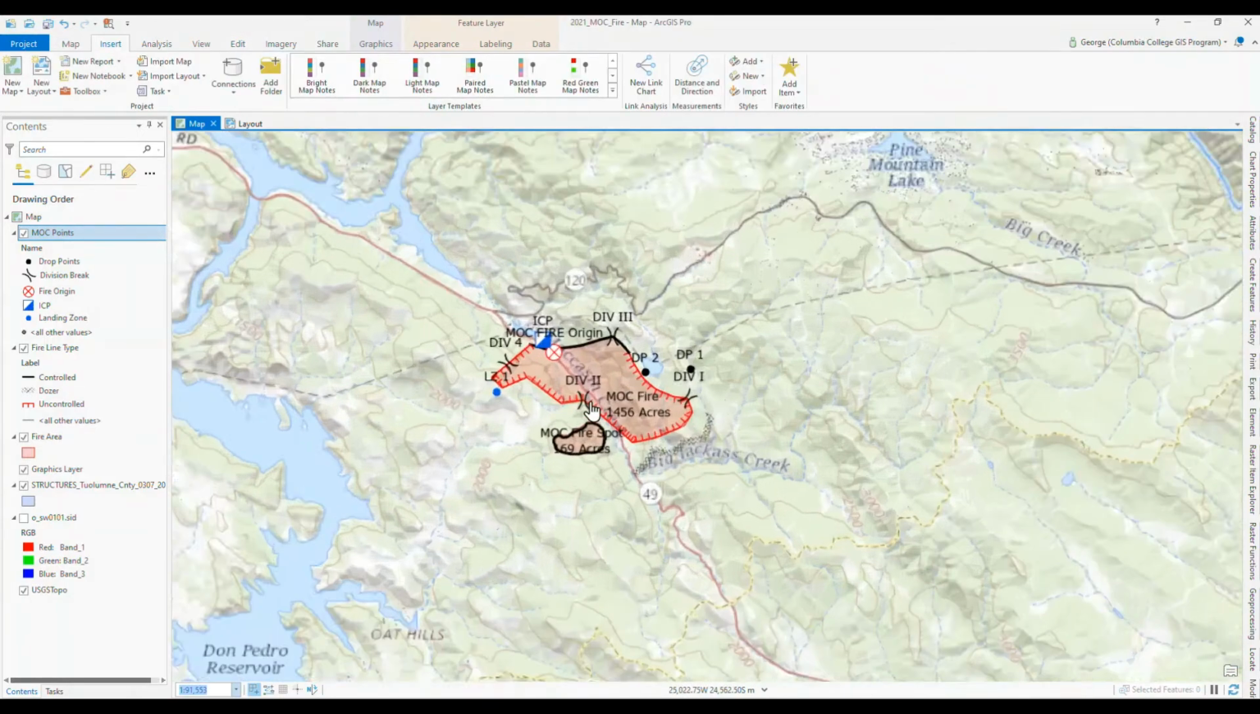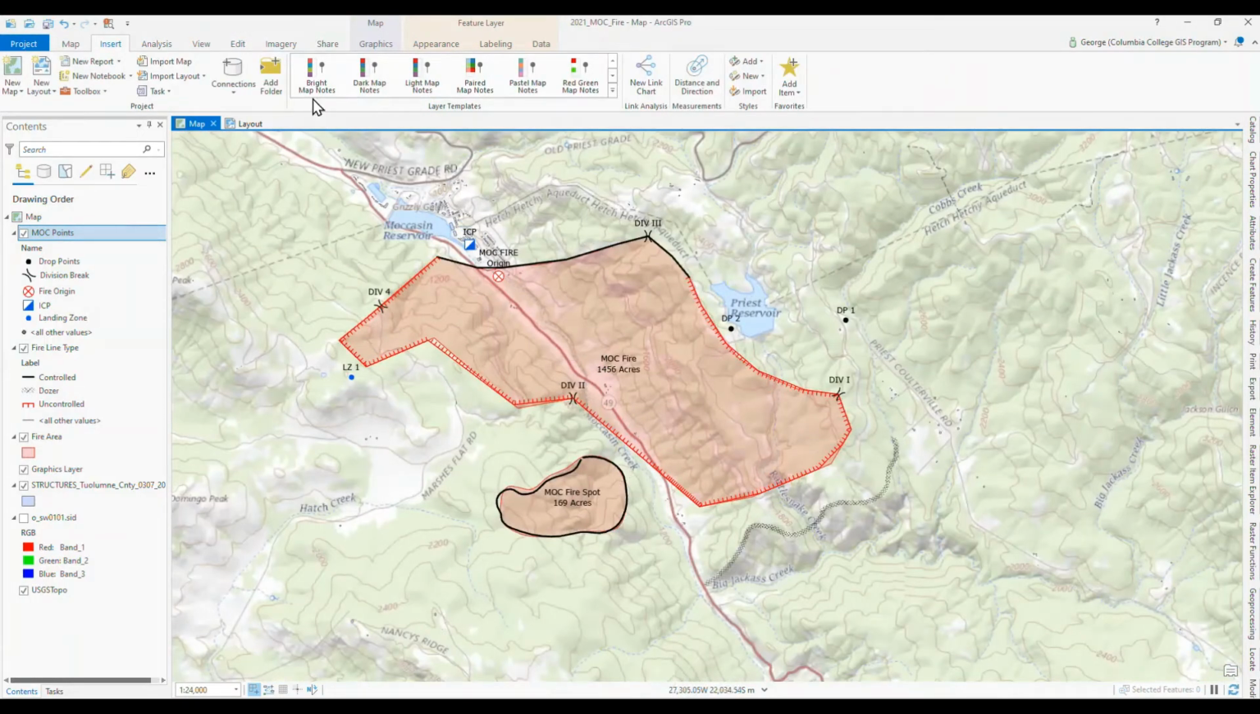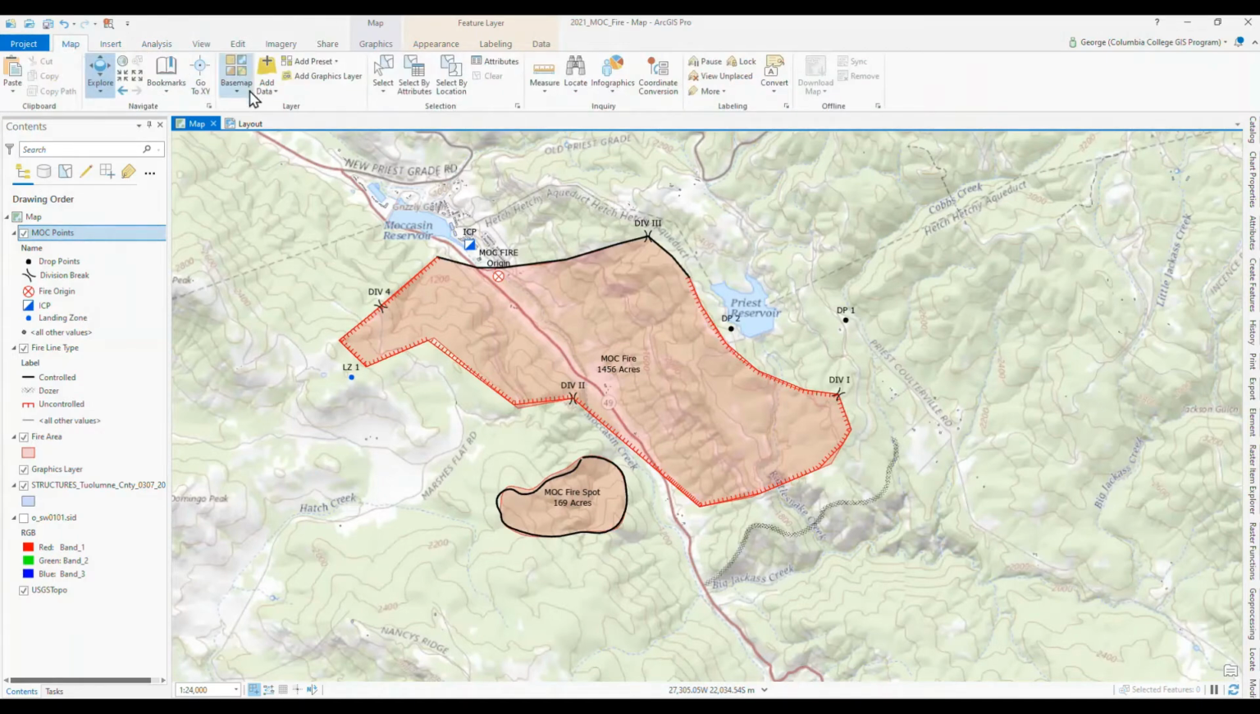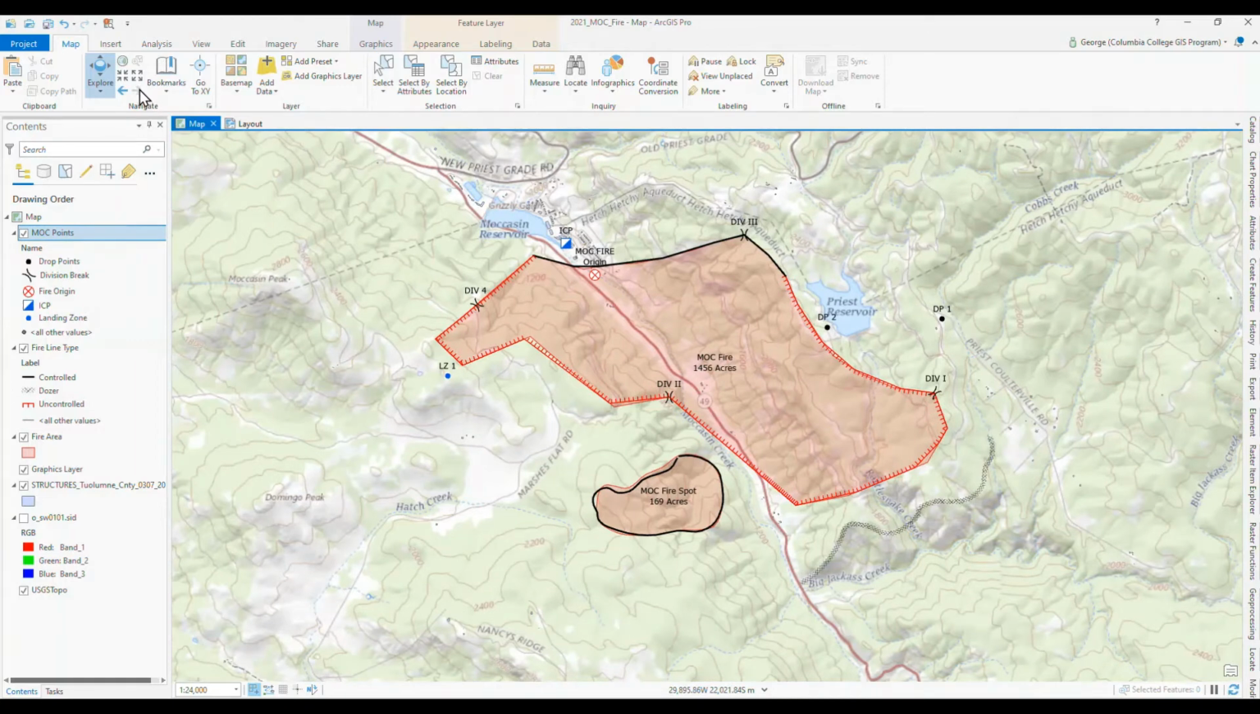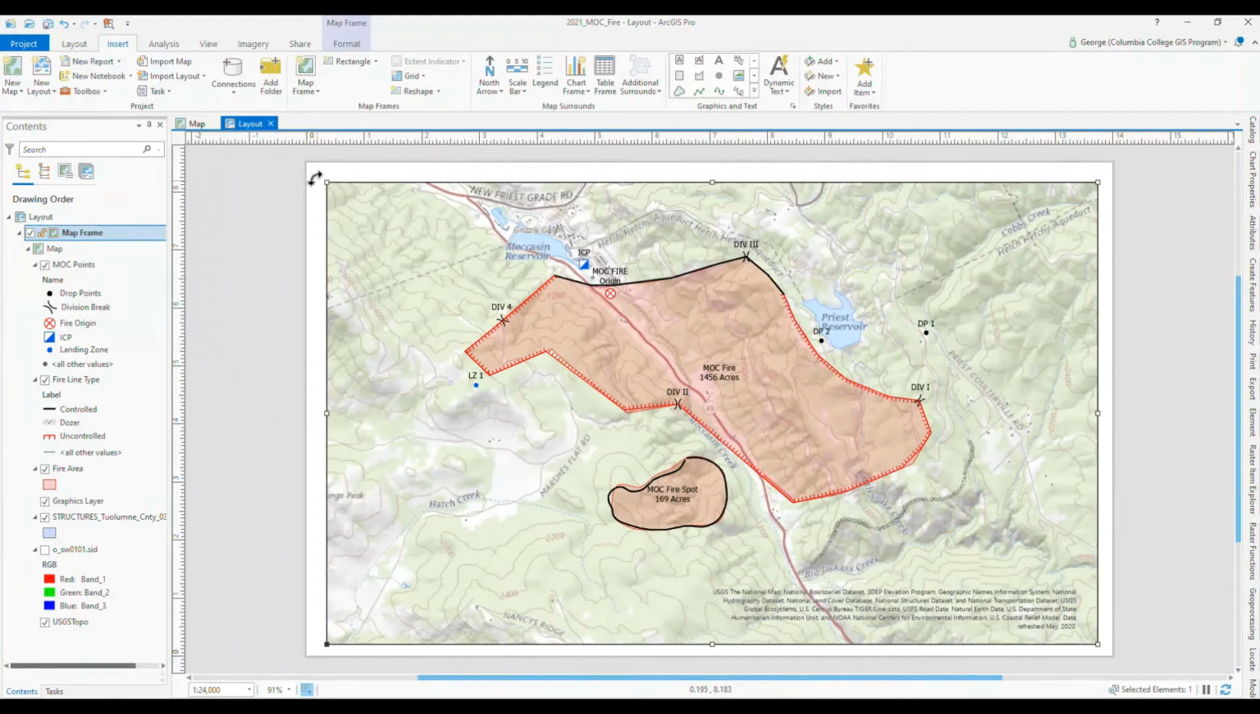Get rid of the points, zoom back in. And actually, let's set it up from our bookmark. I'll show you how that brings us back. So there's our bookmark, and it just readjusts to where we created that bookmark. Now let's go back to layout and get a sense of how all this is going to look on paper and whether the size is good or not.